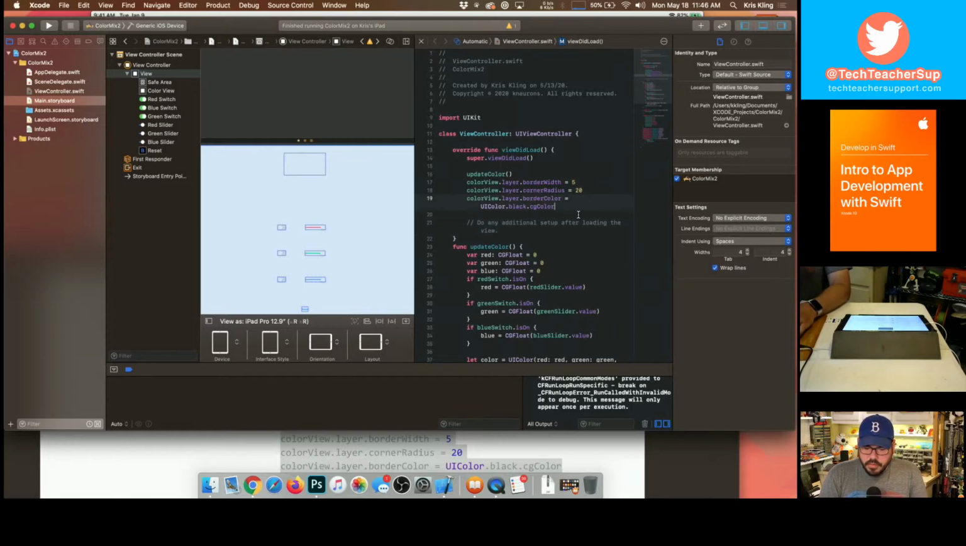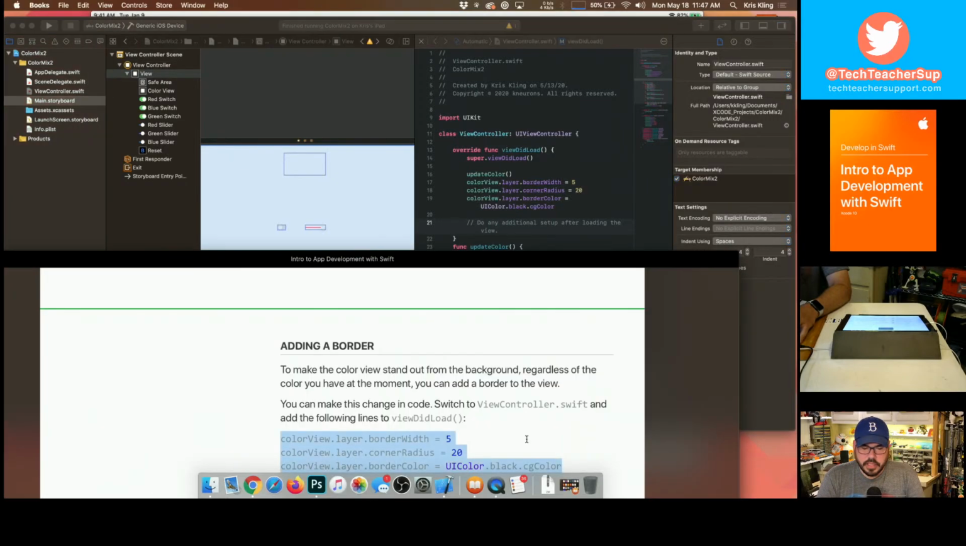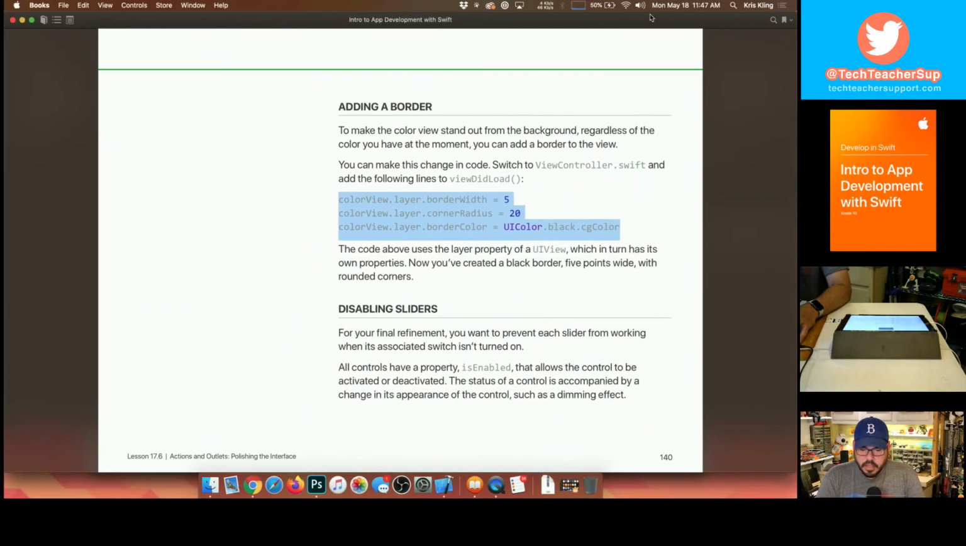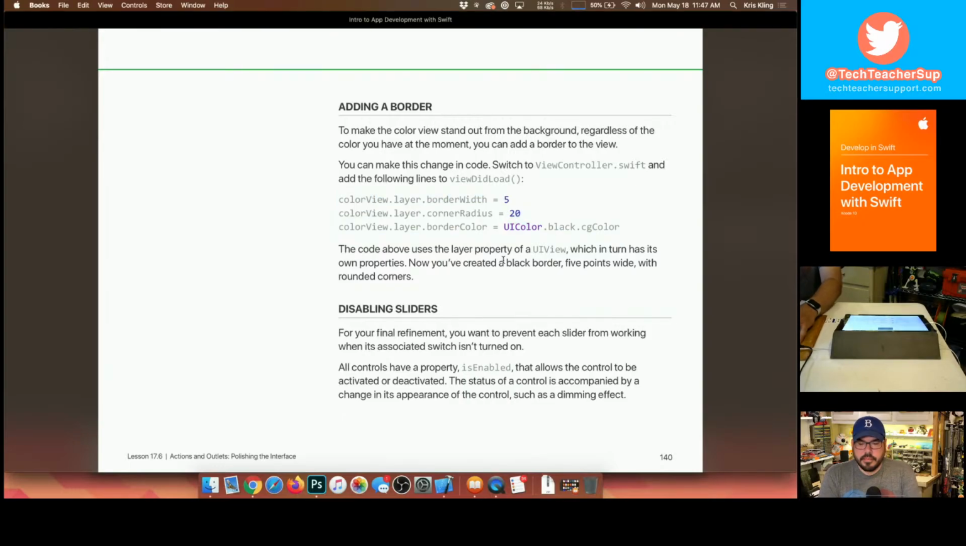So what I want to do now is go back to the book and make sure that's all we needed to do. So we put those 3 lines of code in. Let's see what the book says next. Okay, next step, disabling sliders. For your final refinement, you want to prevent each slider from working when the switch isn't turned on. In other words, there's no point in moving the sliders around if you haven't even turned on the color for that slider, right? So that's what it wants us to do. So let's do that.